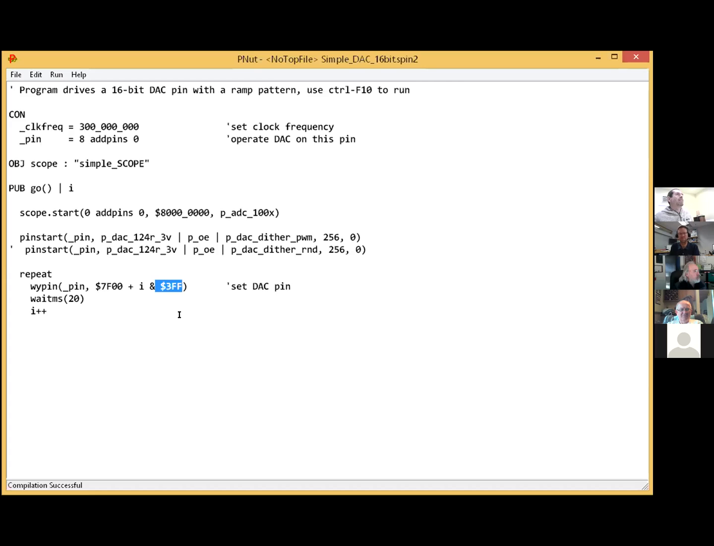Did I do that right? Roy, you should know. We're just going to step a few things. The DAC is going to dither between 7F and 80, then between 80 and 81, then 81 and 82, and then 82 almost to 83, and then it's going to reset. And we are using the PWM mode here.